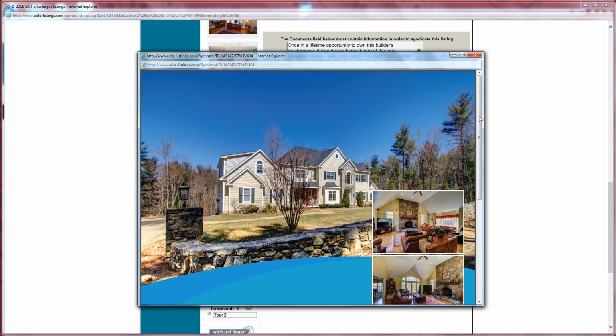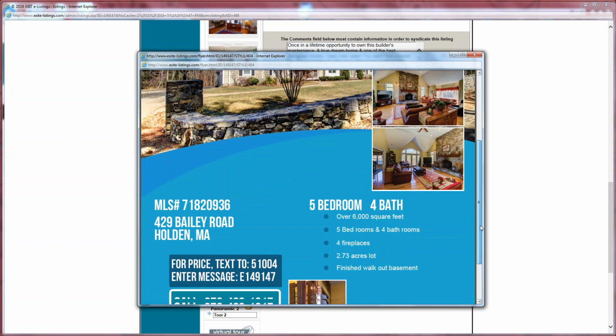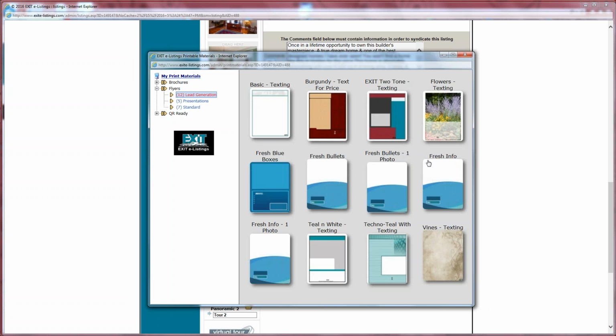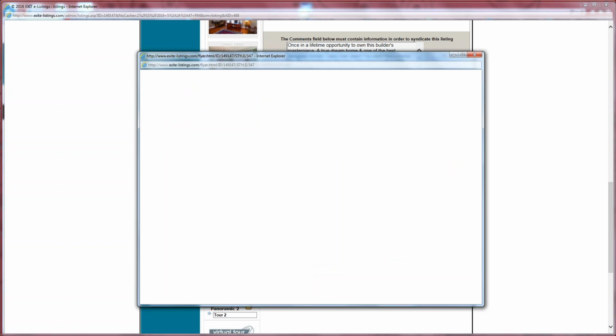So these flyers are very nice looking. They're automatically generated. They've got your picture and your information on them. They've got the text codes. They've got your cell phone number. Really nice one-page flyer. They also have multi-page flyers. These are good for an open house too.